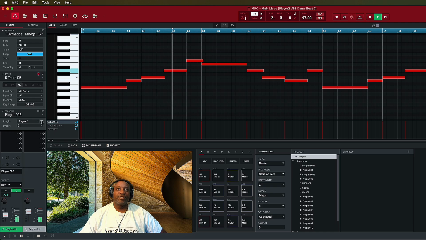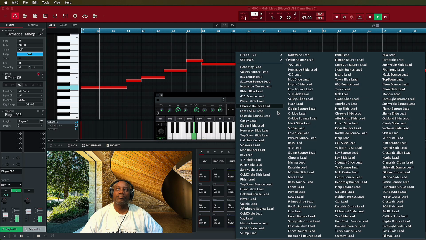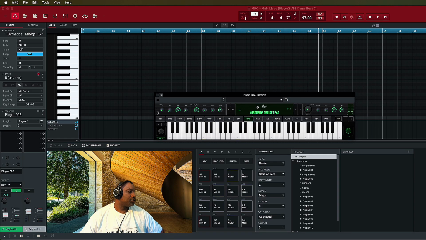Now this is the Northside Cruise lead out of the lead bank. Like I said, if I wanted to try out some different ones, I could just click on it, or I could just scroll. We'll go back to there. Let's go to the next track here.